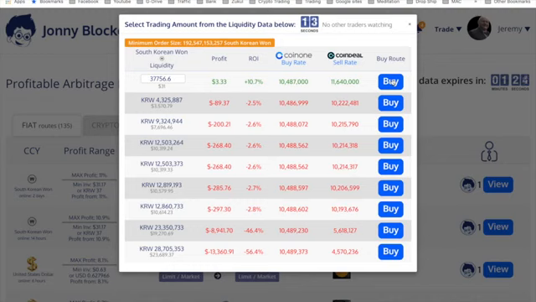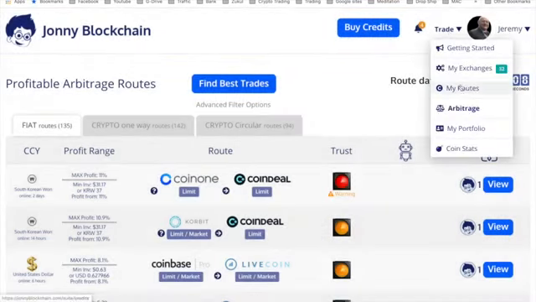Now, time is of the essence. If you're going to do a manual trade, you need to make sure that you get it done as quick as possible. But if you've bought a trade that's going to be executed by the robot, then the robot will do most of the work for you. So let's have a look at my routes.